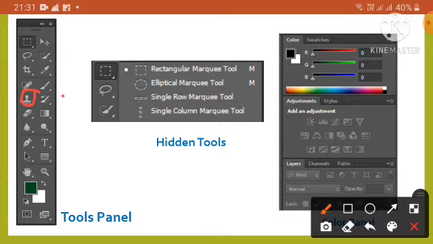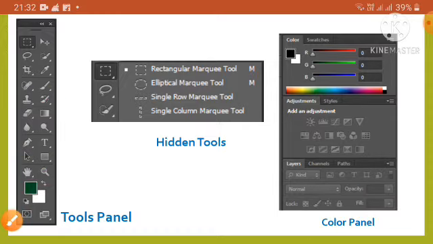It is the history brush tool. Then it is the eraser tool. Then it is the gradient tool. Then it is the blur tool. It is the dodge tool. It is the pen tool. It is the horizontal type tool. It is the path selection tool. It is the rectangle tool. Then it is the hand tool, and then it is the zoom tool to zoom in or zoom out.